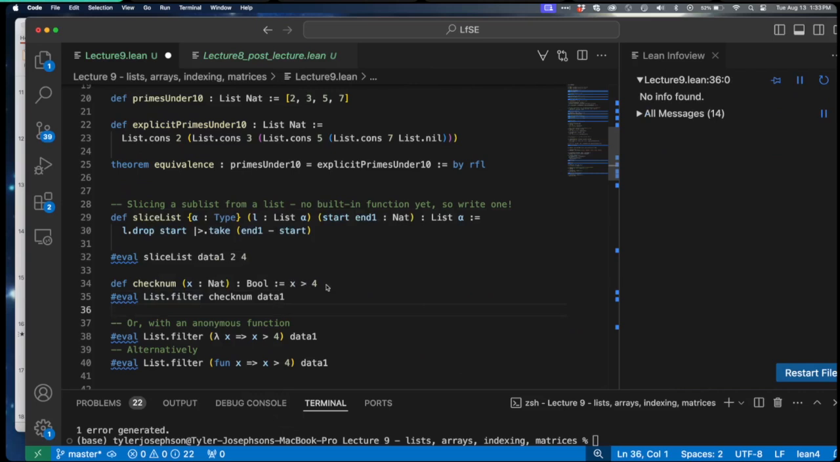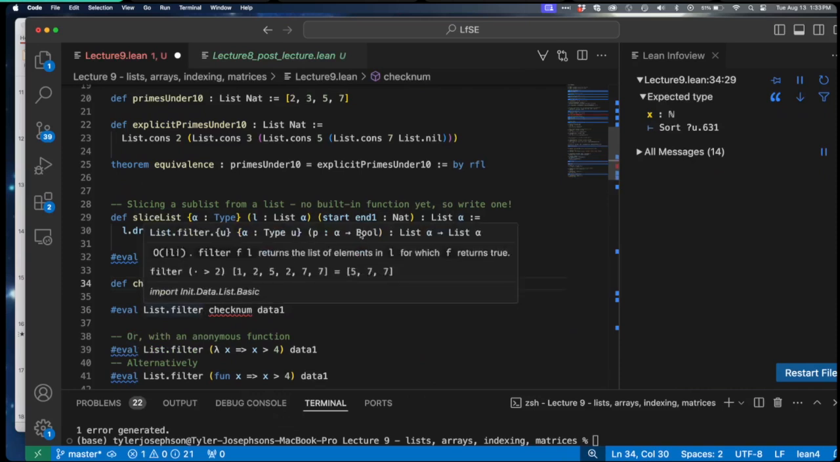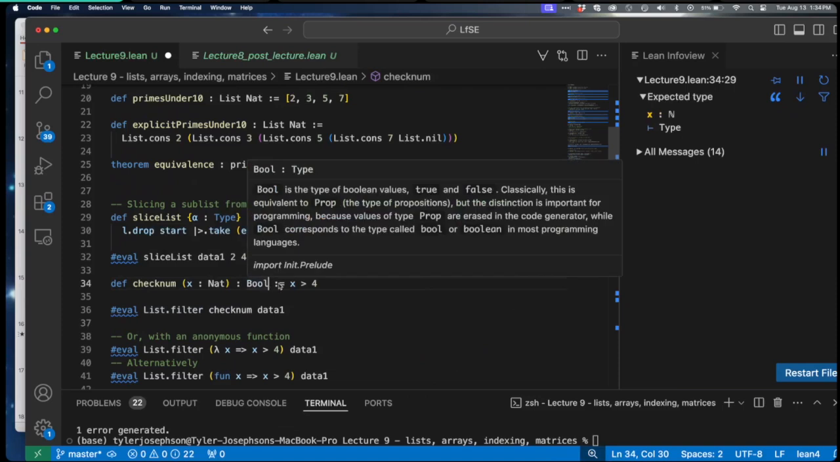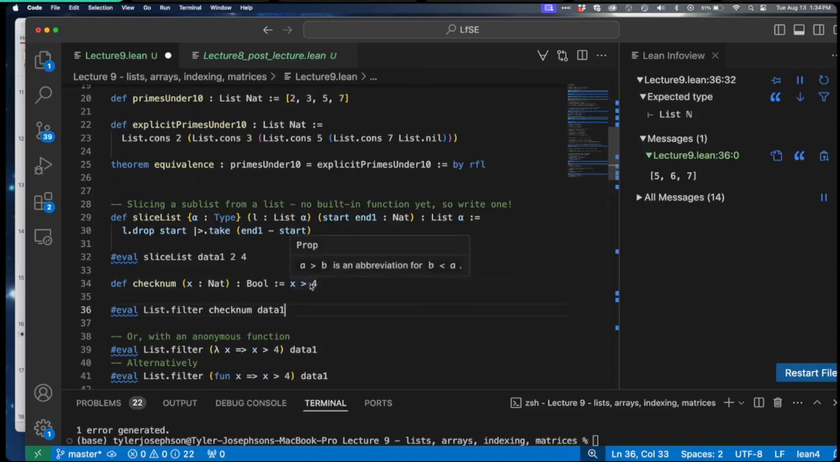And we can do that by defining a Boolean thing. My first attempt at this was actually with a proposition, because I can define a proposition as x is greater than 4. But that's not actually the type that filter is expecting. The filter type is expecting Boolean. So we need to use a Boolean type. And now I have a constraint that x must be greater than 4. And so I can apply that constraint to data 1. And you can see the eval comes out as 5, 6, 7 as a filtering on that list. You could turn this into an evens or odds or something like that too.